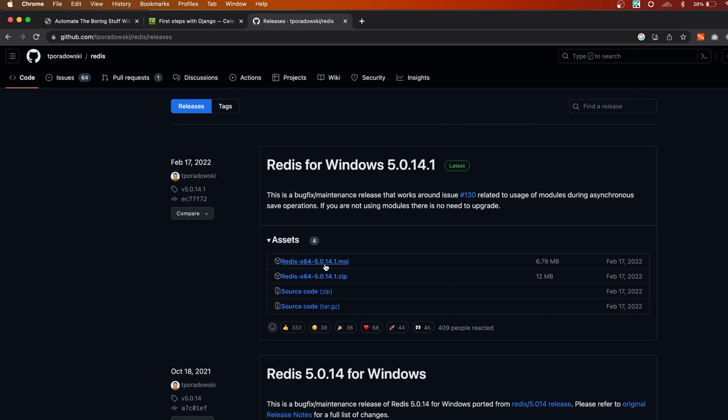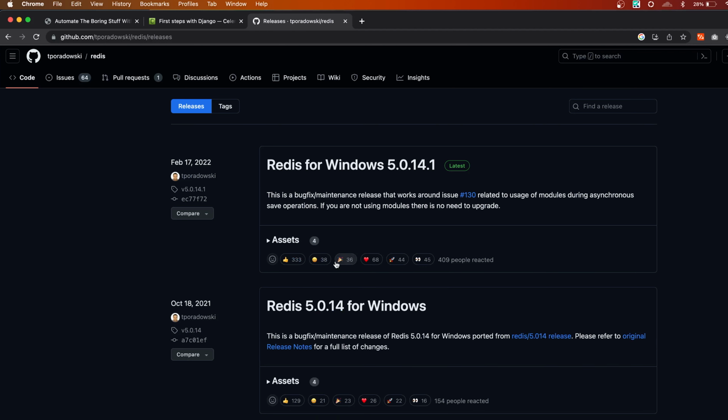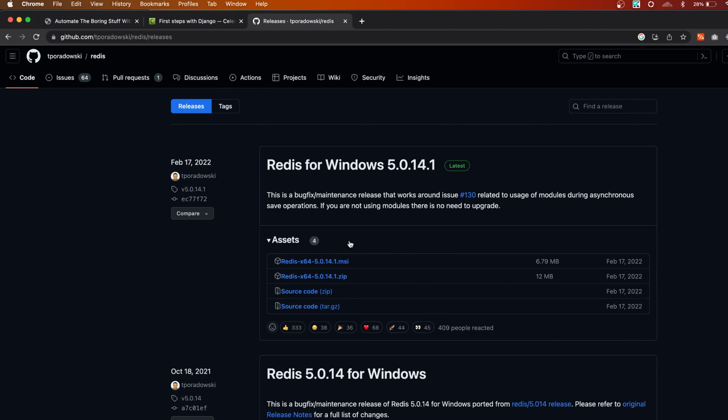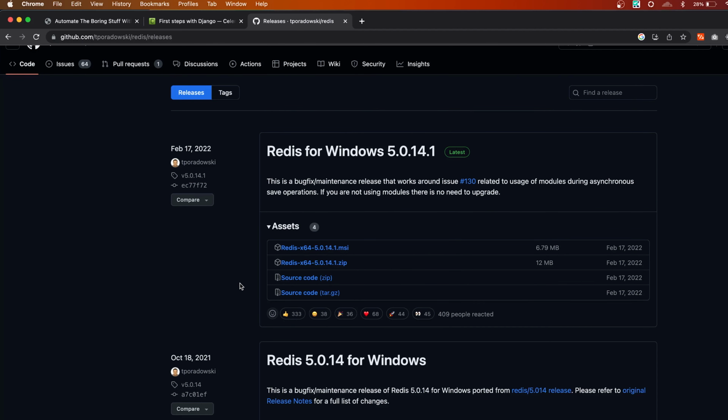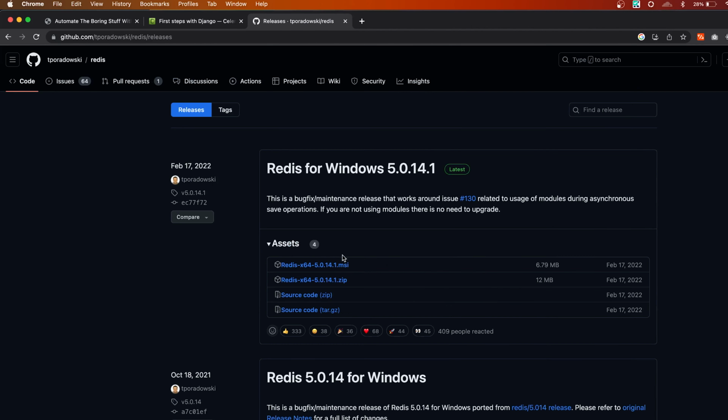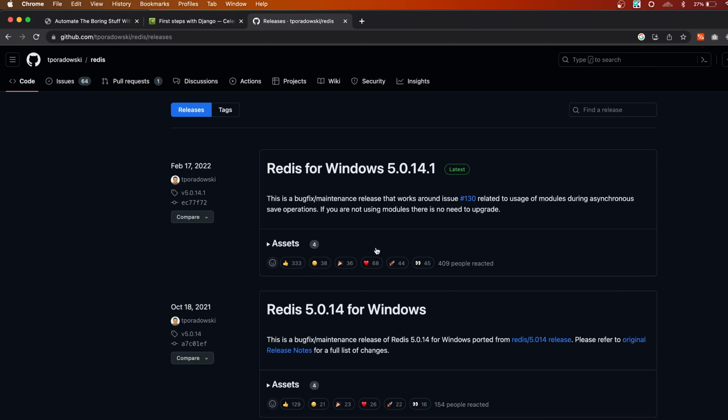In the releases you see Redis x64 5.0.14, right? This one you have to install, and make sure the version is greater than 5.0 so that we can use it in Django. You simply have to download this MSI file. Just launch the installer and install it. So that's all about the Windows installation.